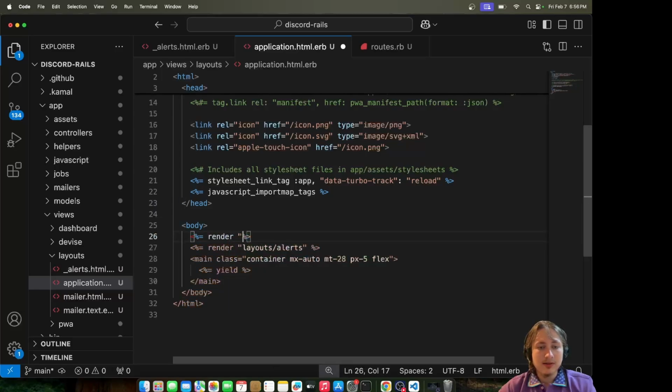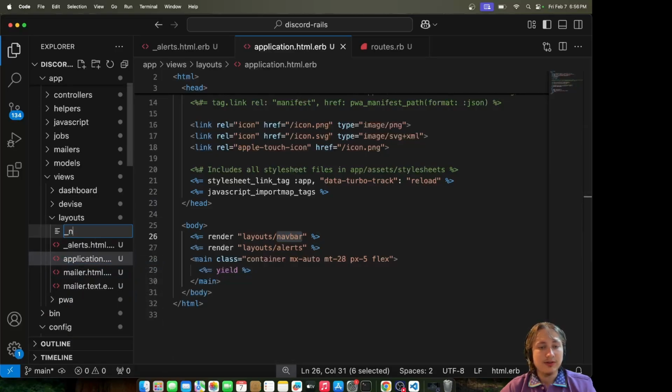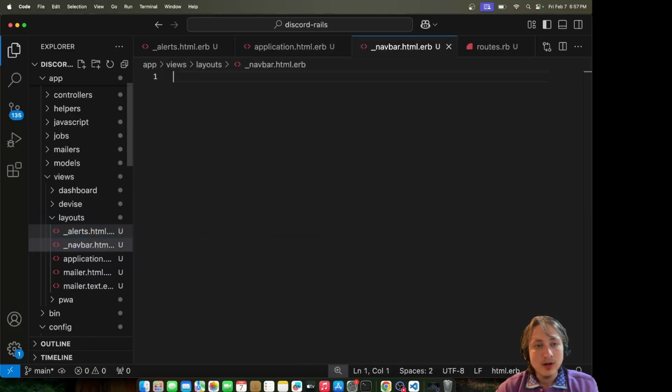I'm going to call this nav bar. So we're going to render layout slash nav bar. And then we're going to need to create that matching partial file. So over in the layouts folder, I'm going to create a new file. I'll call this underscore navbar.html.erb. And inside of the navbar, I'll just add very, very simple code. I'll say width full, give it a height of 16, and I'll give it a dark background just so we can see it right now.